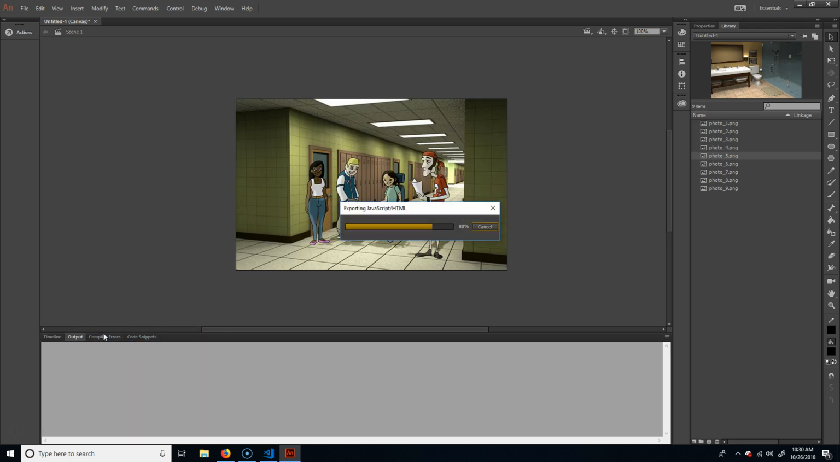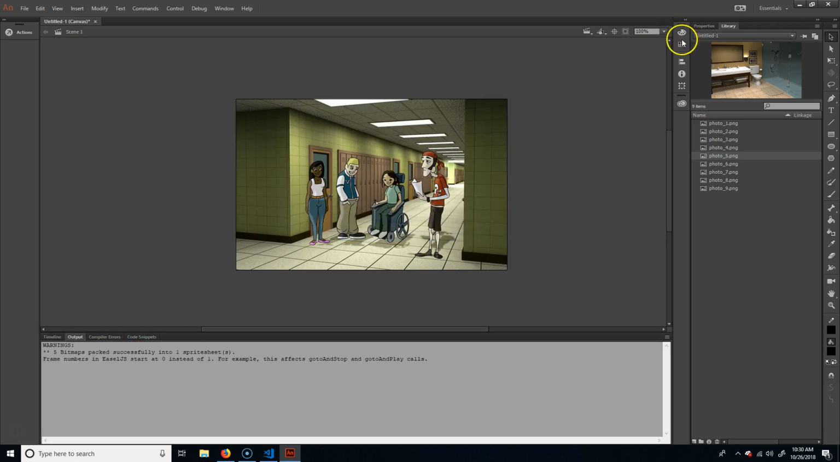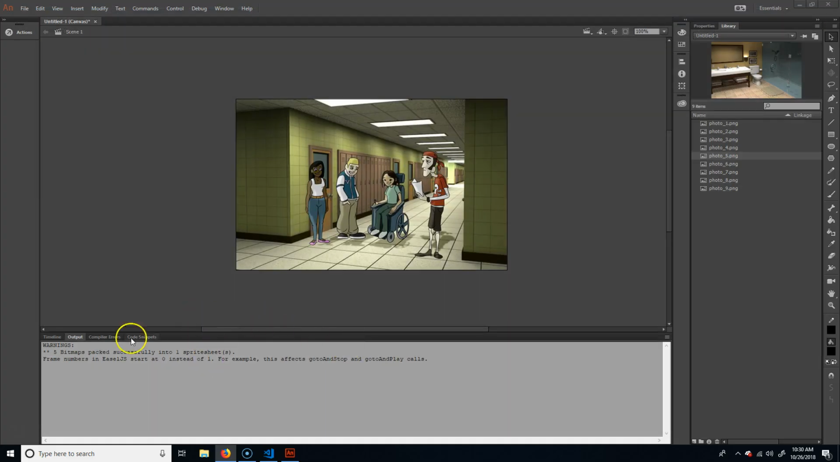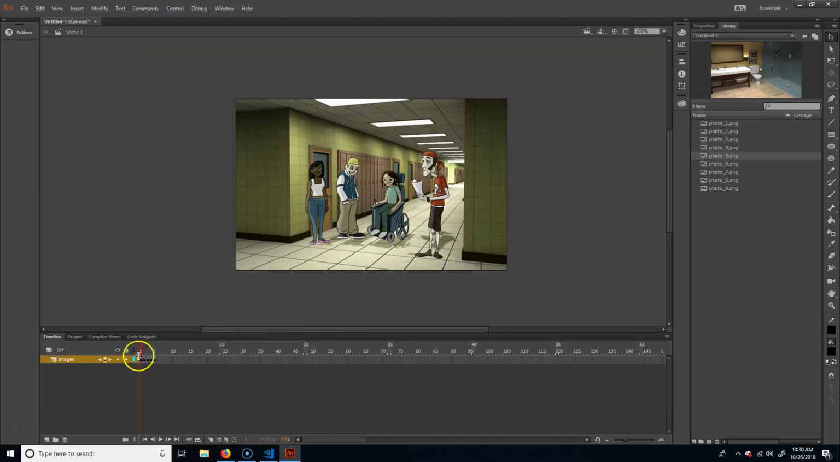And I'll hit Control Enter or Command Enter to preview it. And it's probably going to put it over on the right because I got a thing here, but I'll show you. This is what it looks like, right? It's enough to give you a seizure. Because what's happening is it's just straight up playing through these images.